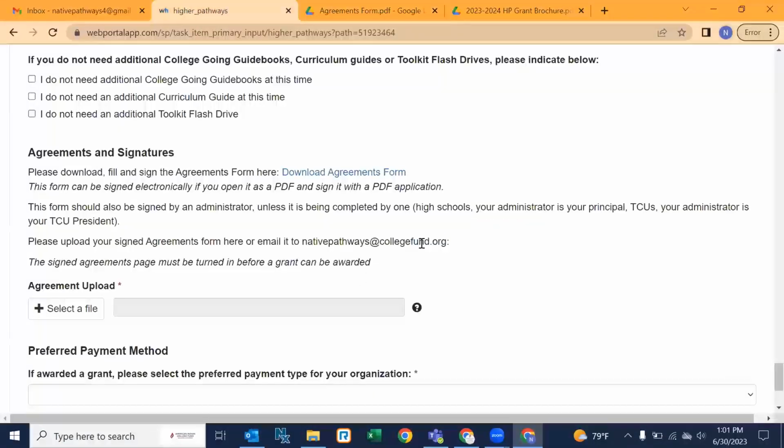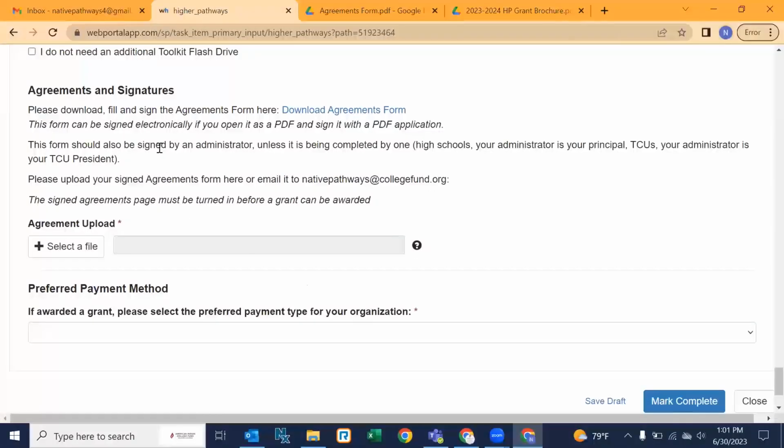We understand that it may take a few days for you to get those signatures. So feel free to save draft if you feel like you need some more time to work on this application at any point. You can log into it later and it will save your progress.